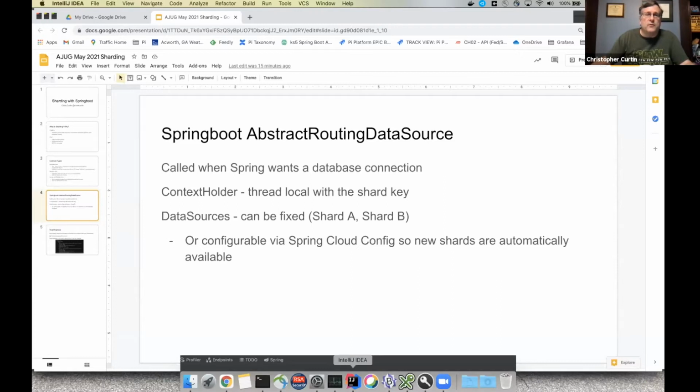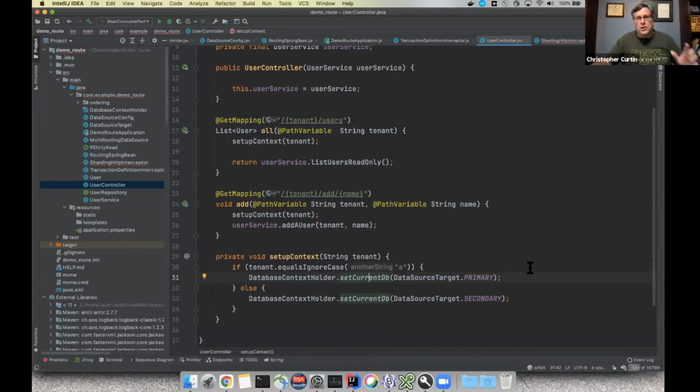So let's get to the part everybody loves. Let's get into some code. Can you guys see the code? You can see my IntelliJ? Okay. Yes, excellent. Yep, we see it.